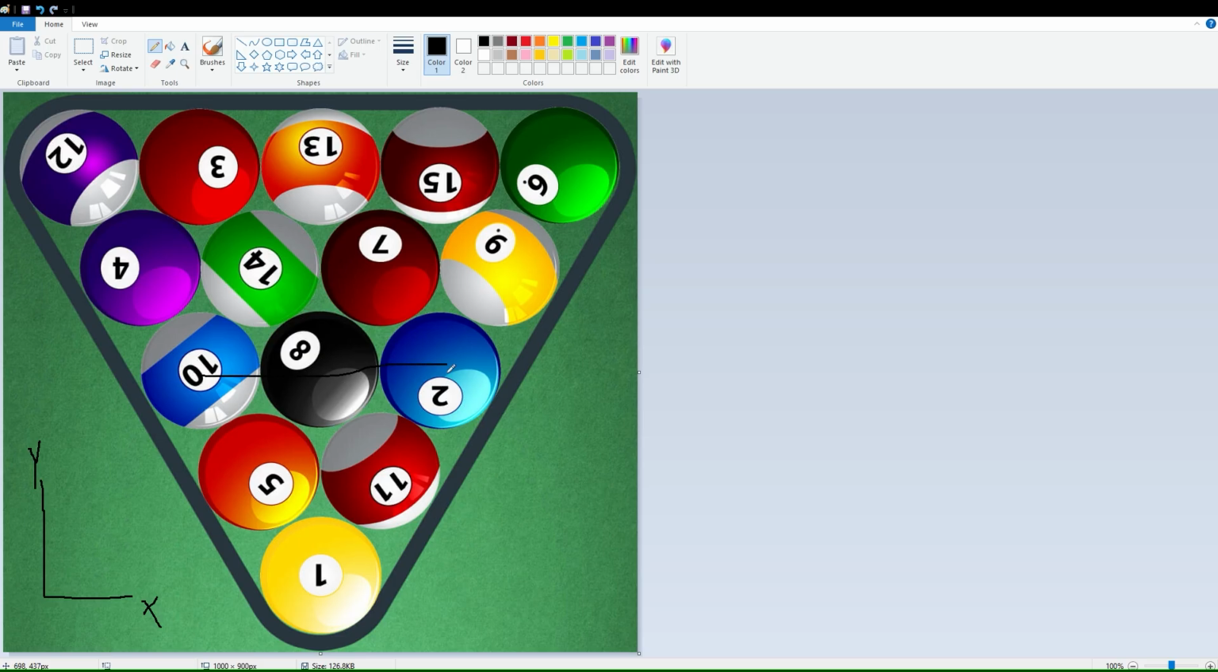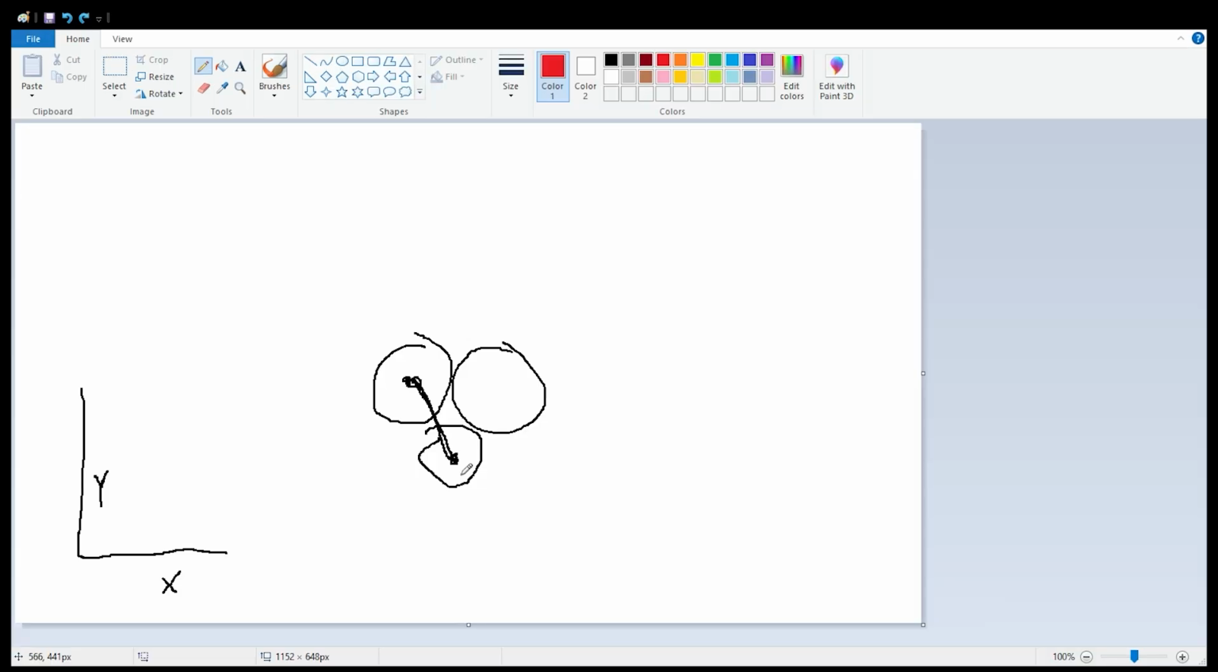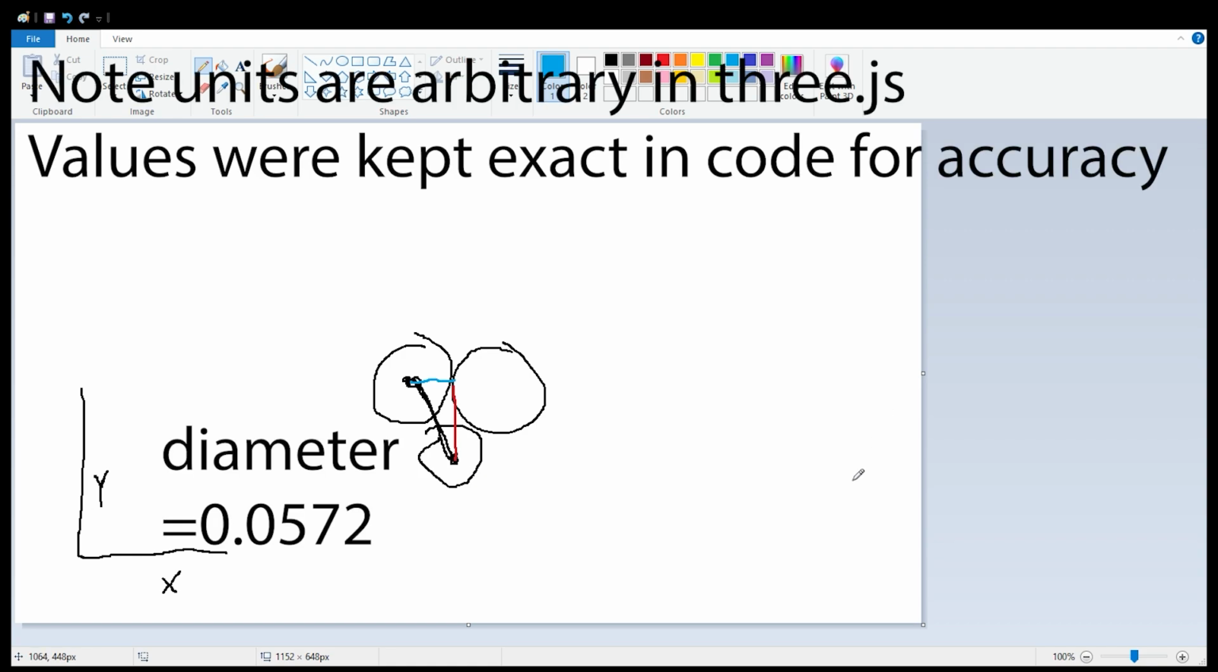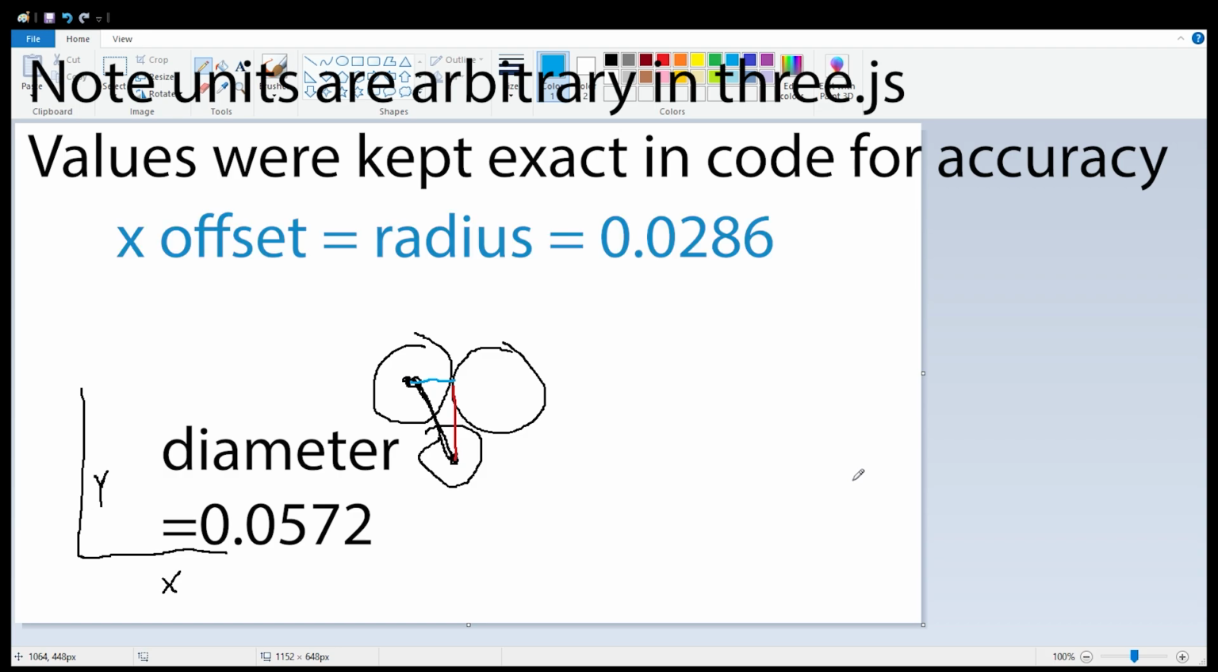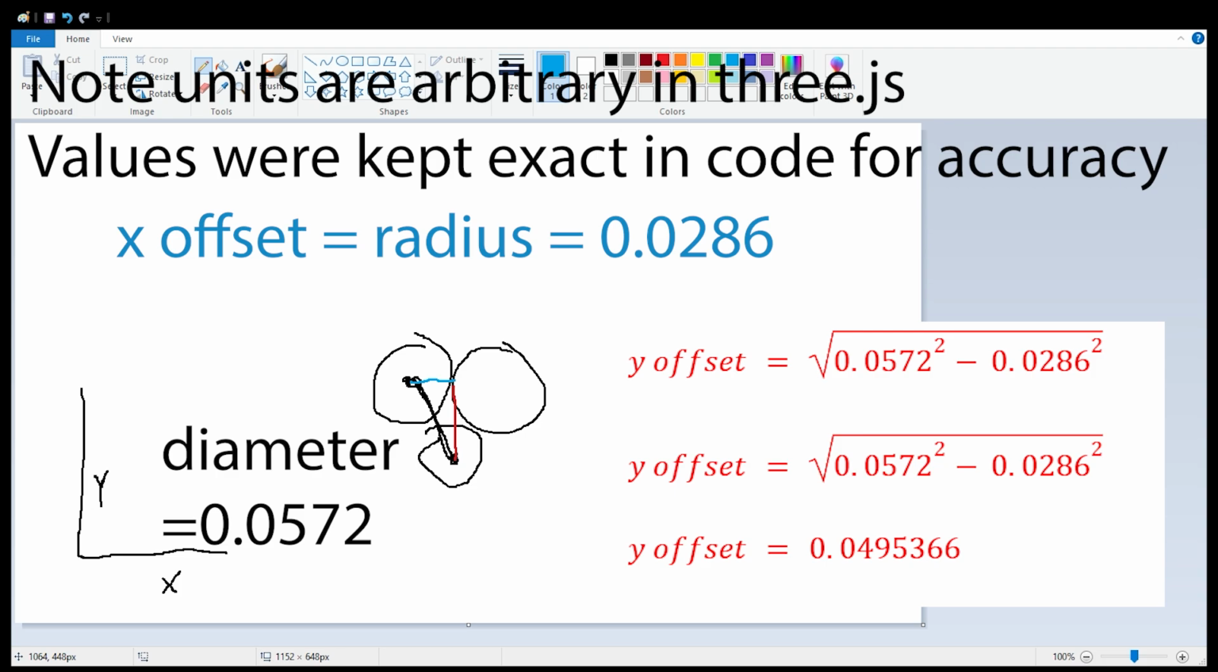For balls in the same row, we can find their position vectors simply by adding the diameter of one ball to the previous ball's x component. To spawn diagonal balls, we need to know the value of both the x and y offsets. Again, the diagonal is just the diameter of the ball. We can also see that the x offset is just the radius. Since this is a right triangle, I then used Pythagorean's theorem to find the y offset.